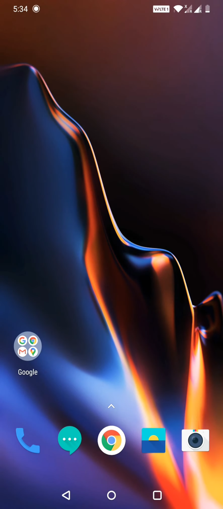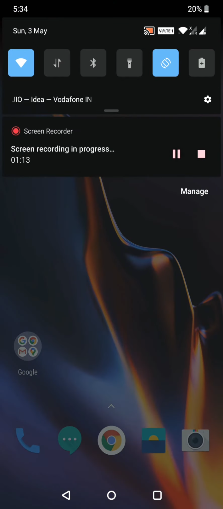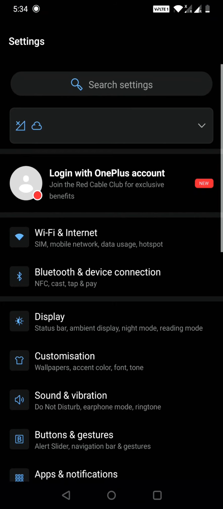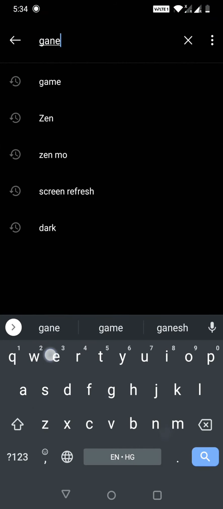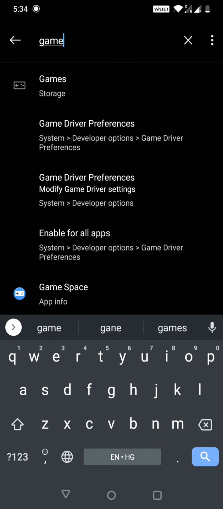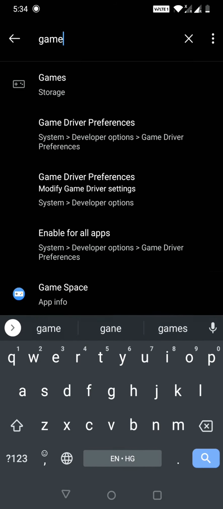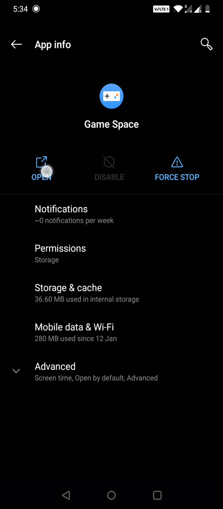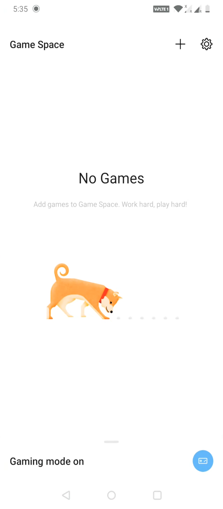The second feature, I'm gonna let you know about the gaming mode. The guys who are gaming lovers can use this feature in OnePlus 6T especially. So you just need to go to the search bar and type game in the search box. You will get an option game space. In the bottom, just click on game space, hit on open. Now you will see gaming mode on in the bottom.